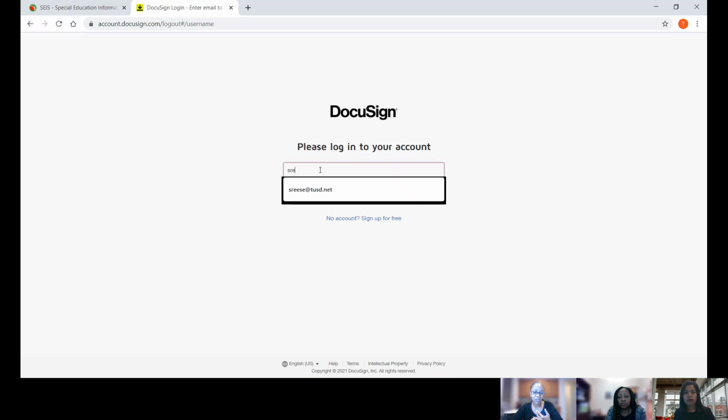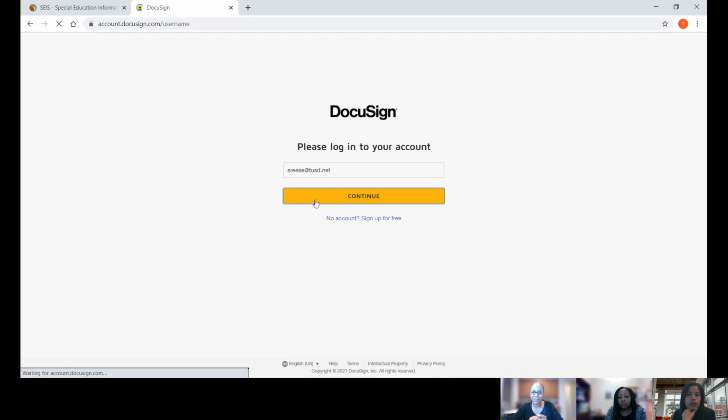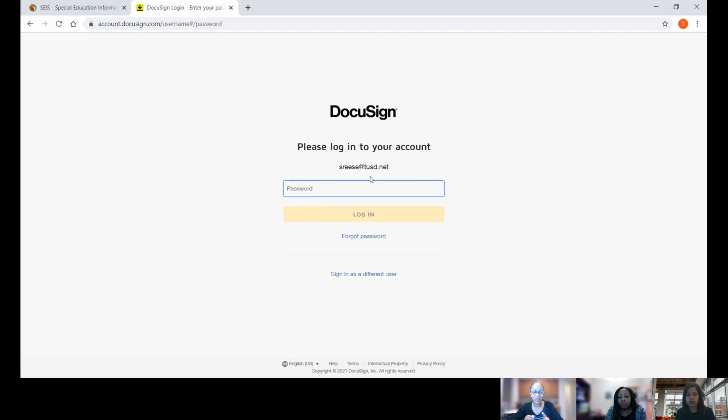So Sophie is going to enter her credentials, of course your email address, which will be your TUSD email. Then whatever password you create after you click continue, you will enter here. Sometimes it takes a little bit of a second to go to the next screen. There we go. And you'll enter your password.